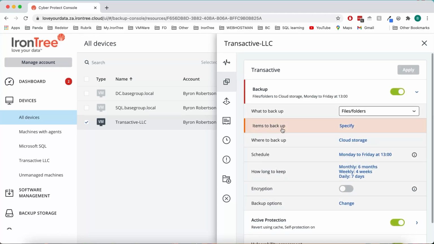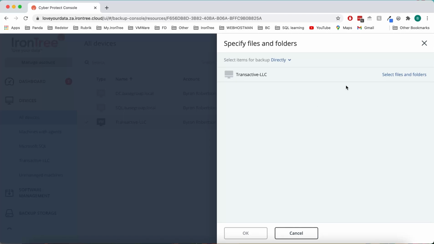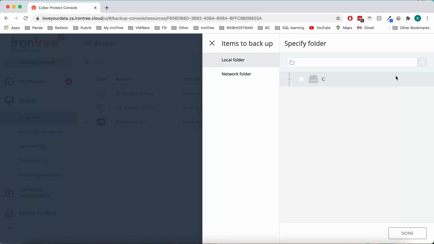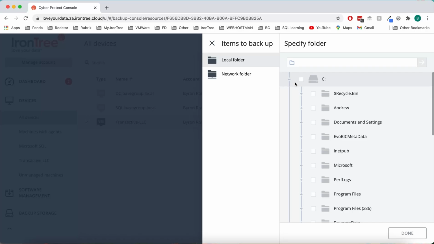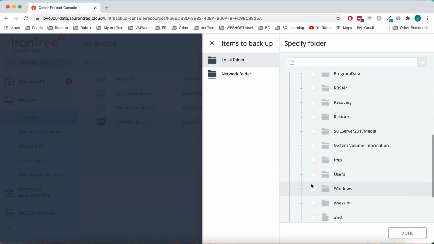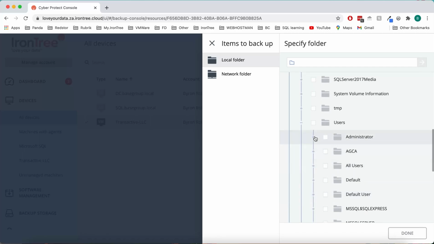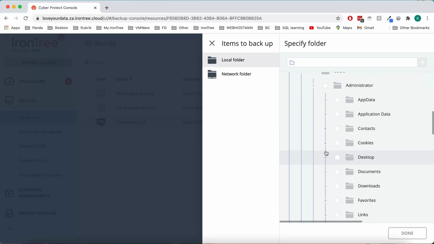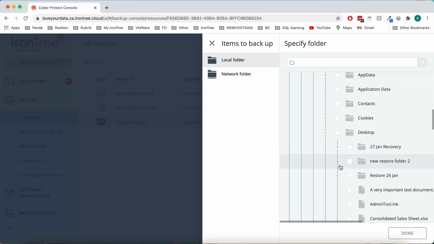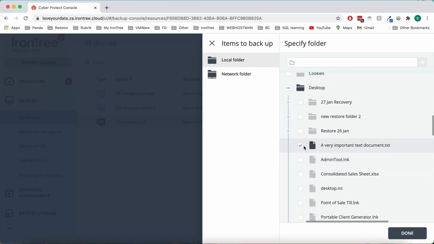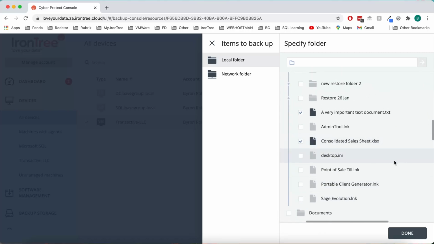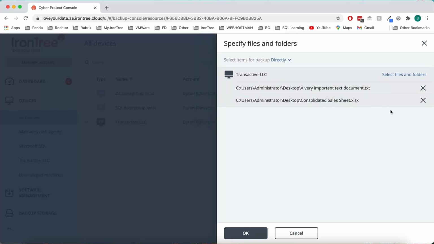The next option would be specifying exactly what files and folders we want to back up. So we can click on Specify and then select files and folders. I can then navigate through this device's C drive, select all the data that I want to back up, in this case we will select a very important text document and a consolidated sales sheet. Once we've selected all of our data, we can click Done. It will then give us a summary of the data that we have selected, and we can click OK.